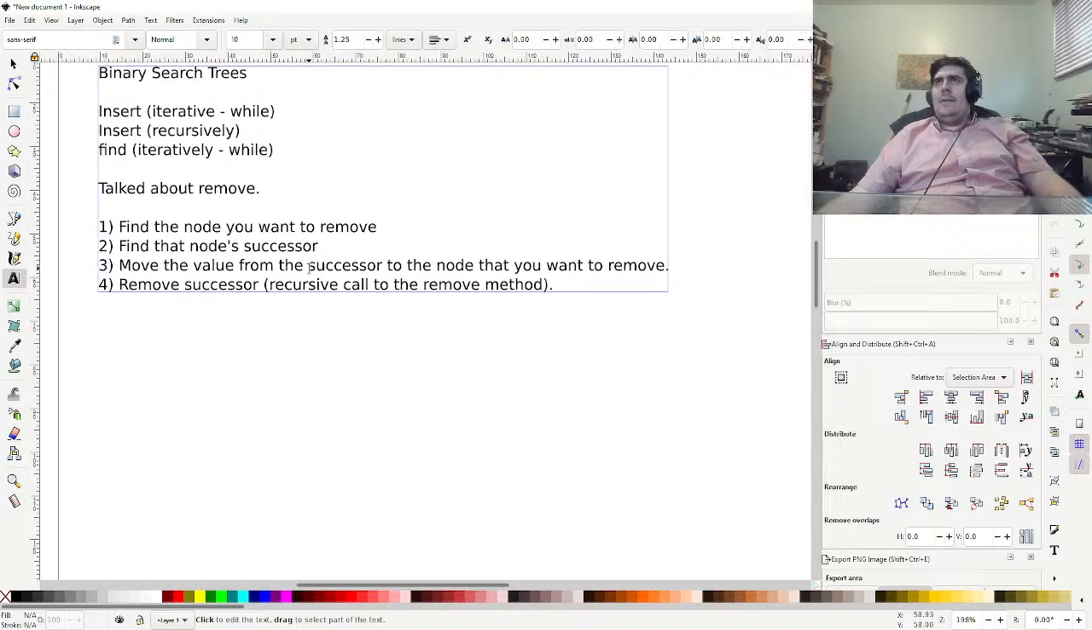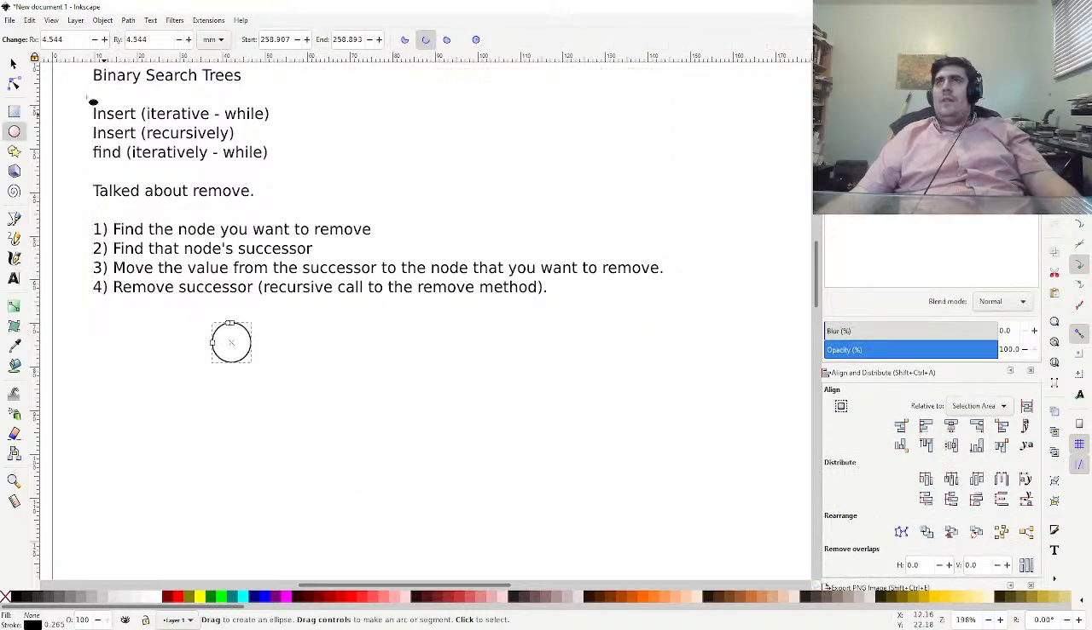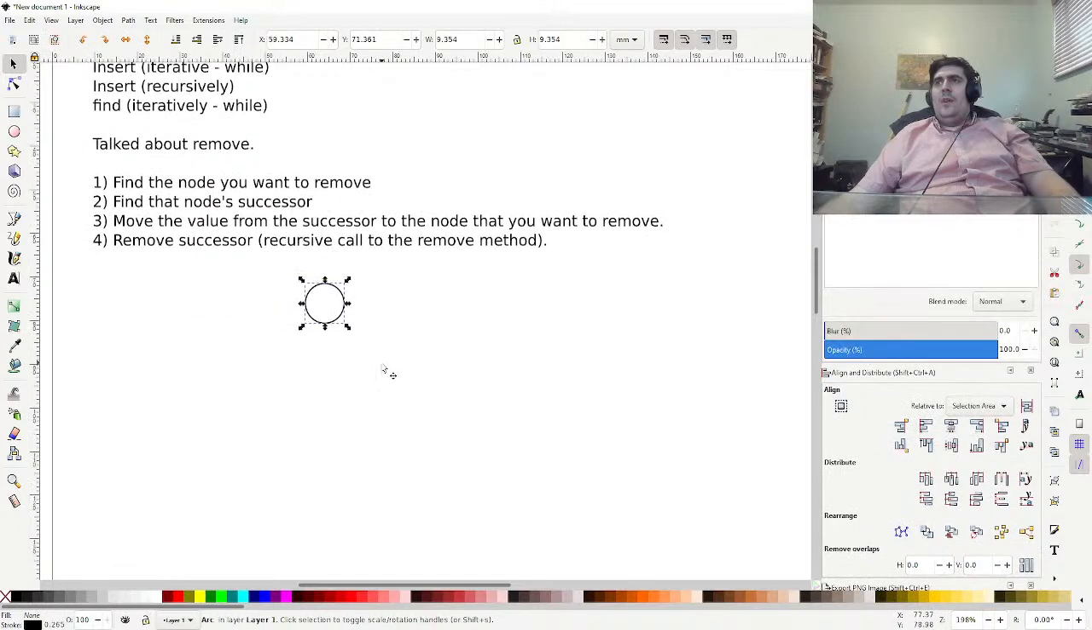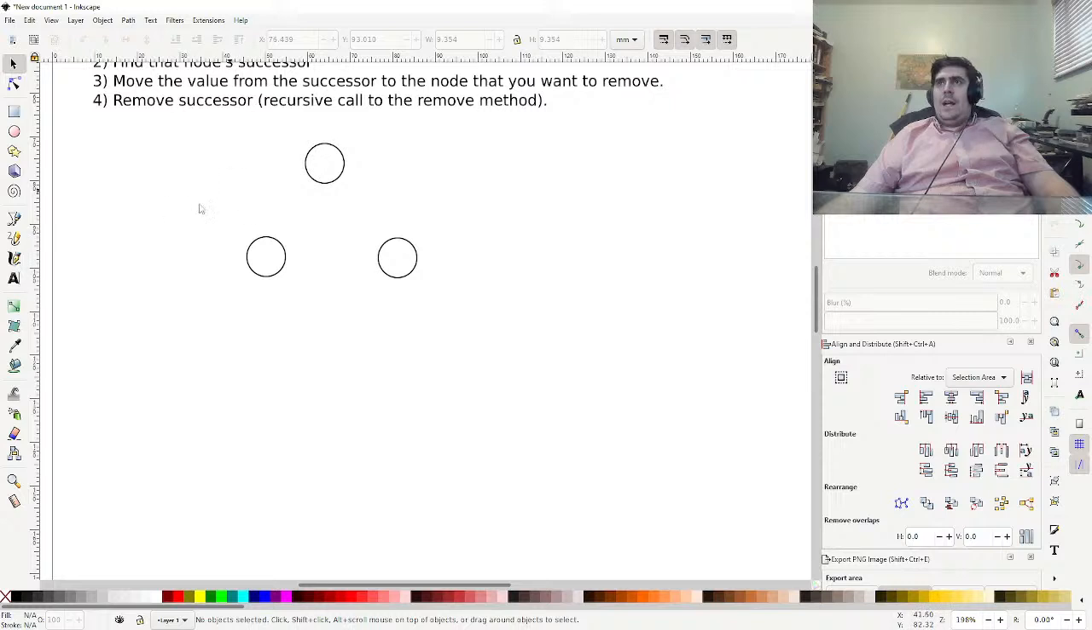So this is the process for remove. Let's draw out some stuff. So let's just do an example, and then we'll code it up. And then maybe I'll talk a little bit about traversals. And then we will talk about the project, maybe project 2.